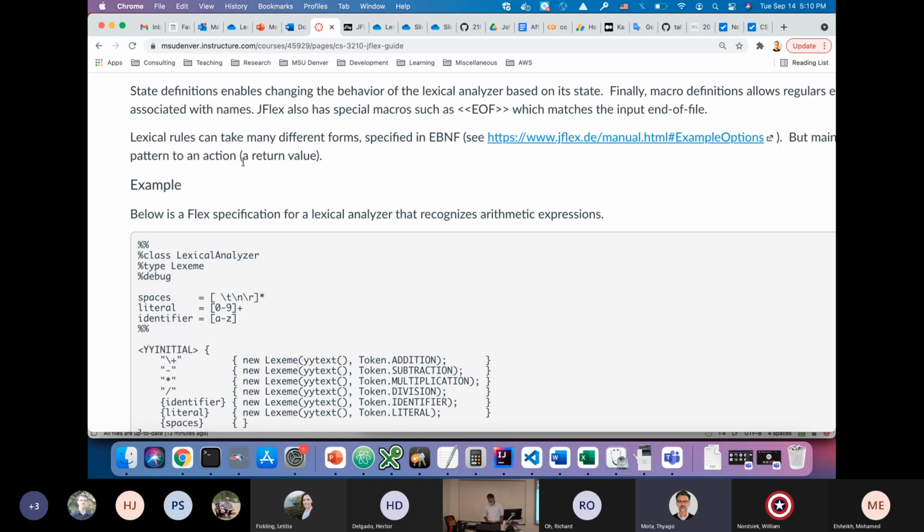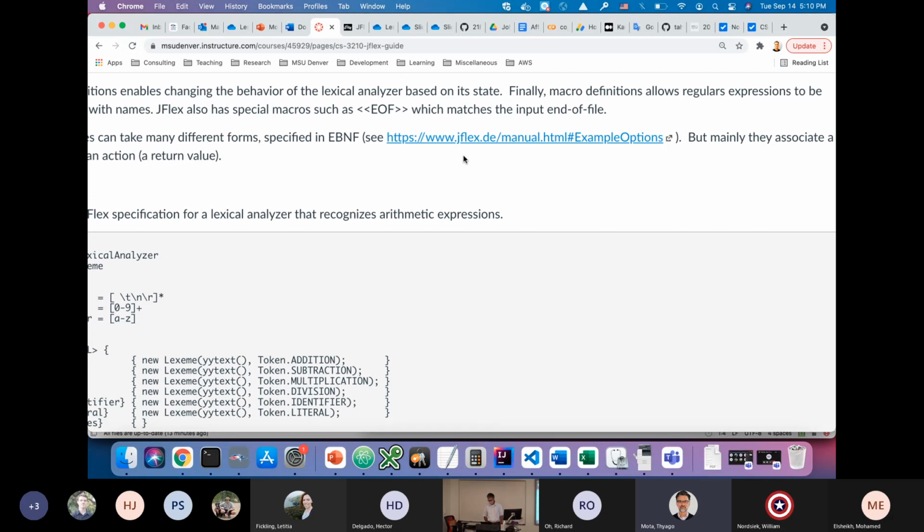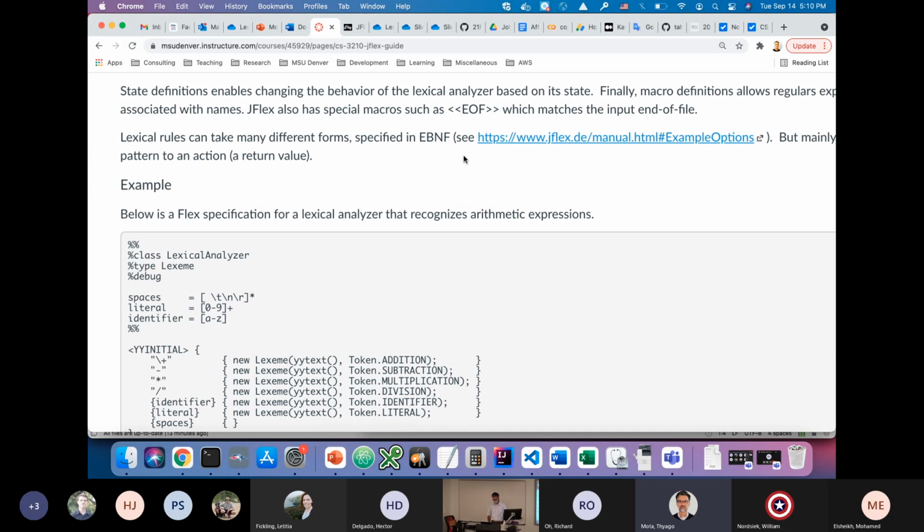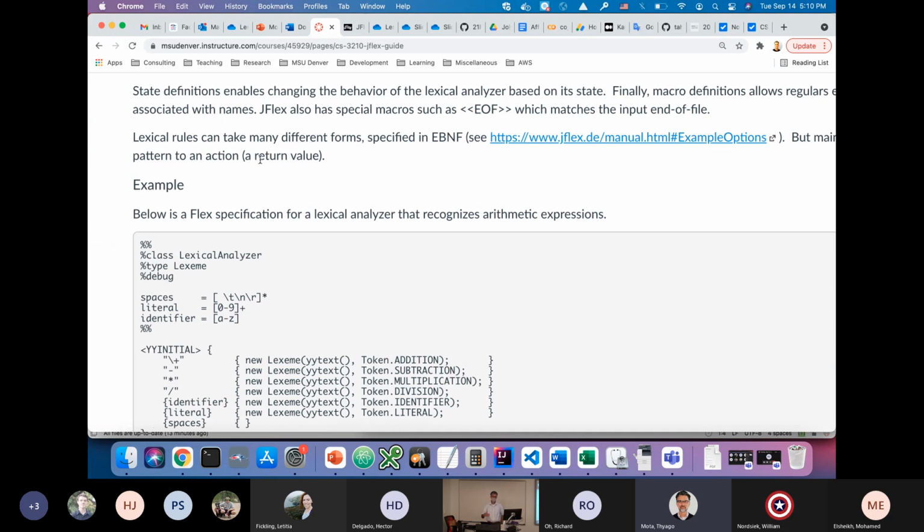And then the lexical rules can take many different forms, specified in EBNF. Mainly, they make the association between the pattern and what you should do, the action, which is basically the return value. What do you want to do when the pattern is recognized? What are we doing? Here we're just printing the lexeme string and the token value. So let's do the same thing.